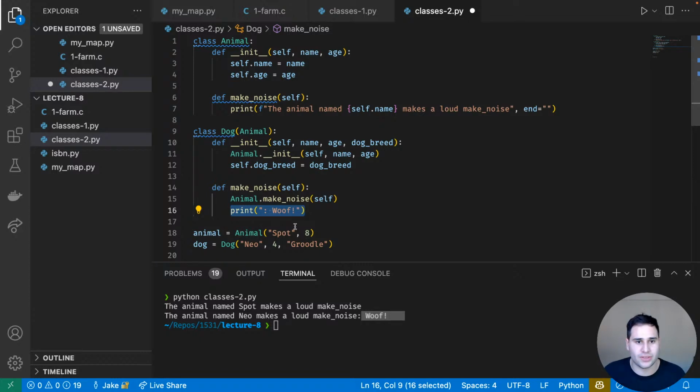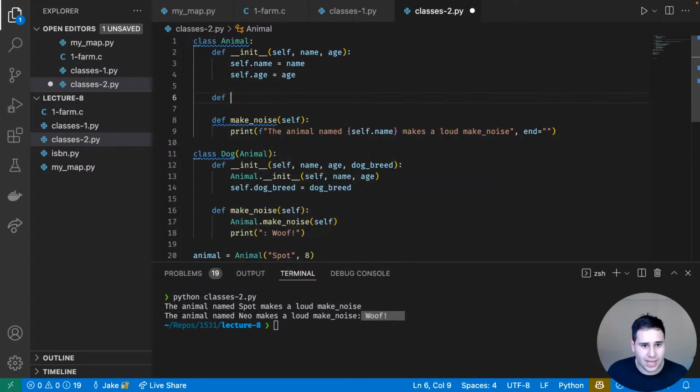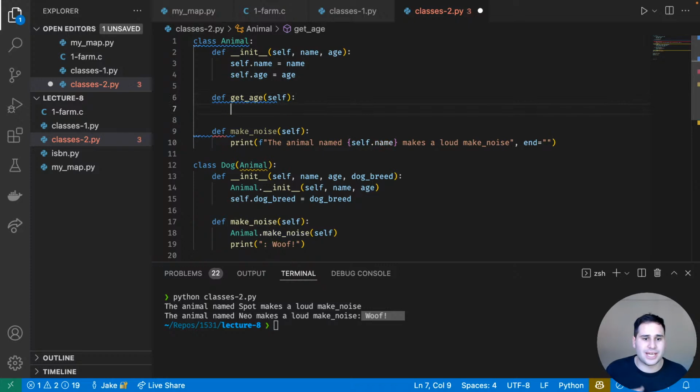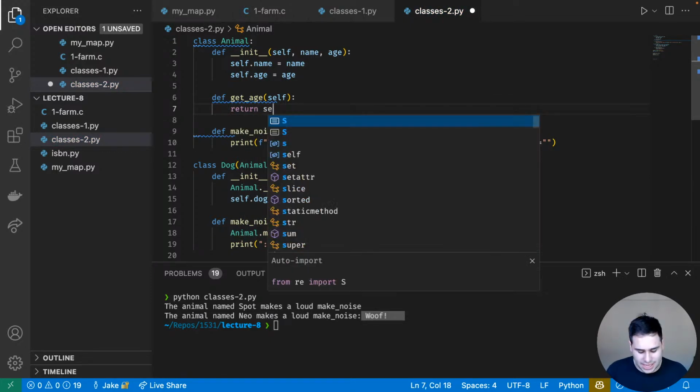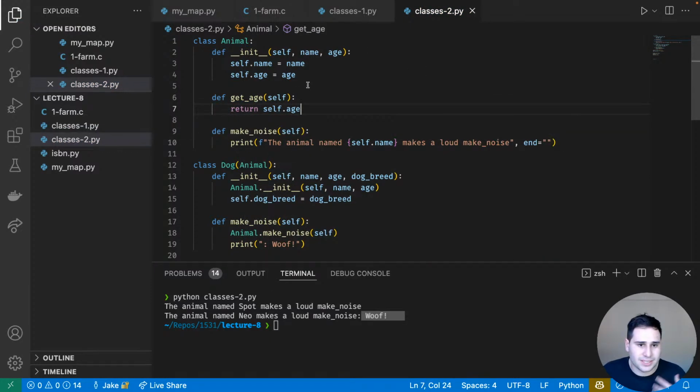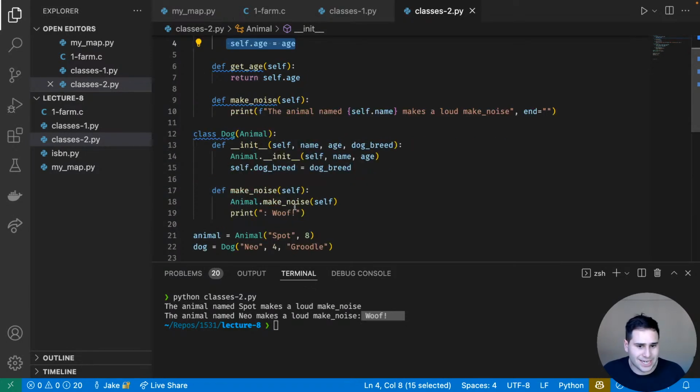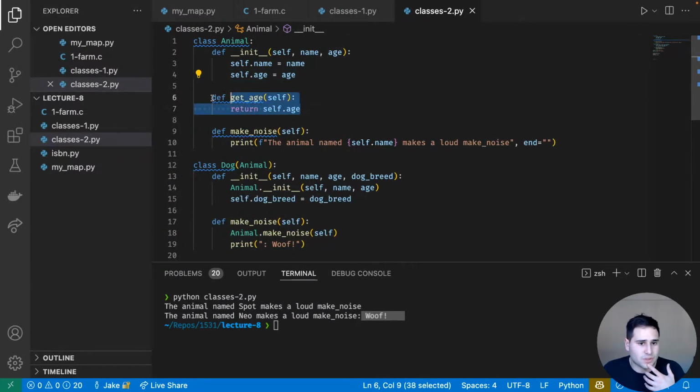Let's build on this a little bit. Let's say for all animals, you can define a method called getAge. So you can get the age of an animal, and by default it's just going to return self.age. Because self.age is assigned when we create an animal, and we have to give it an integer. So all animals will have this getAge.